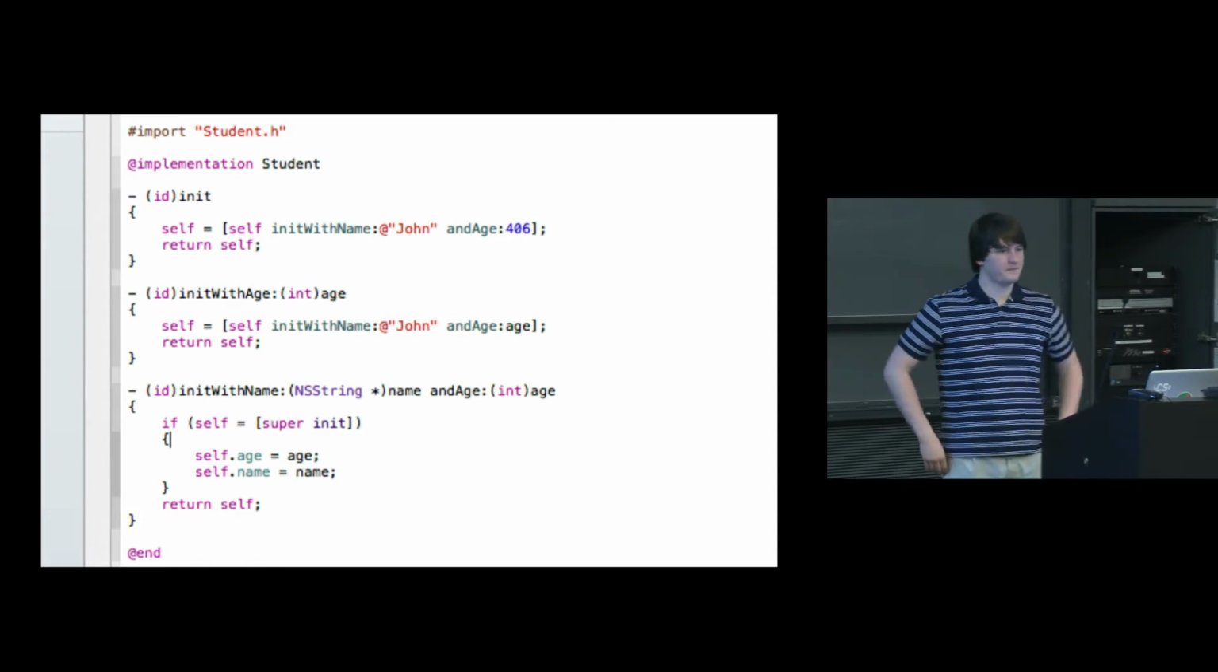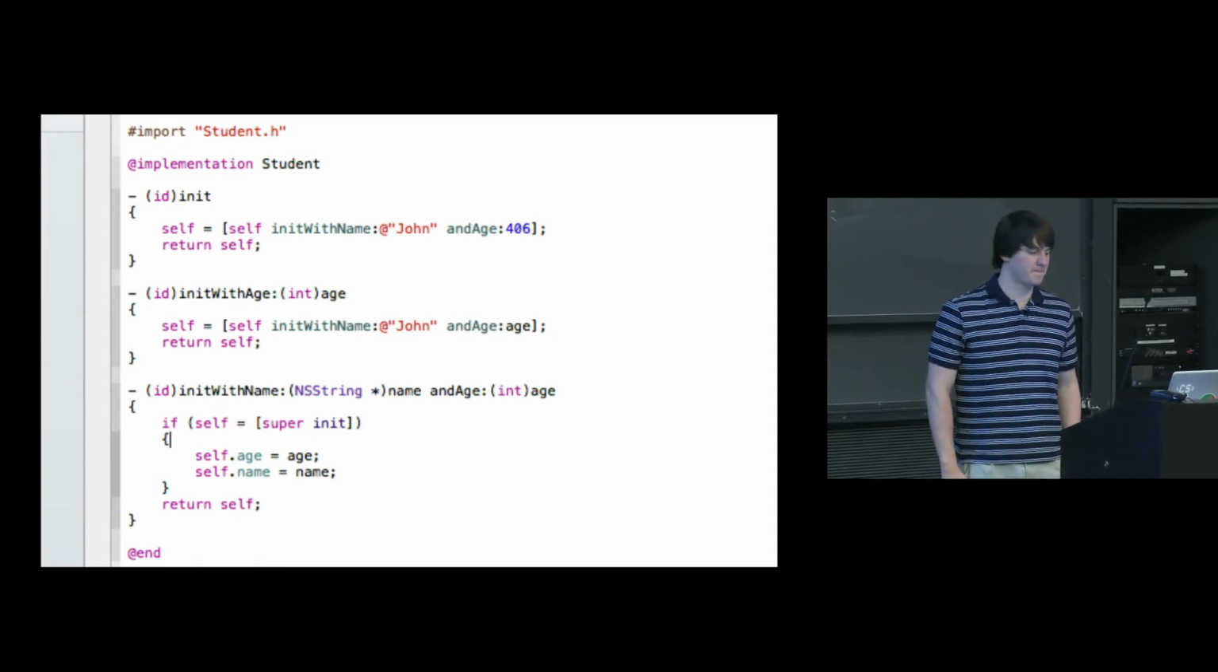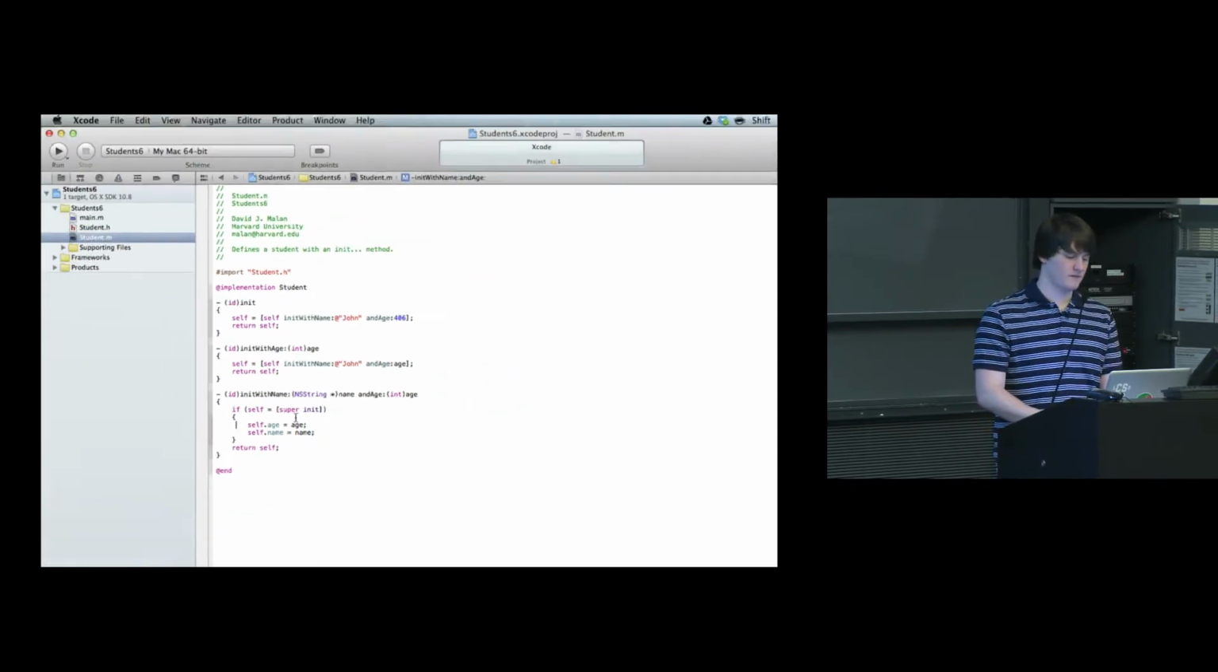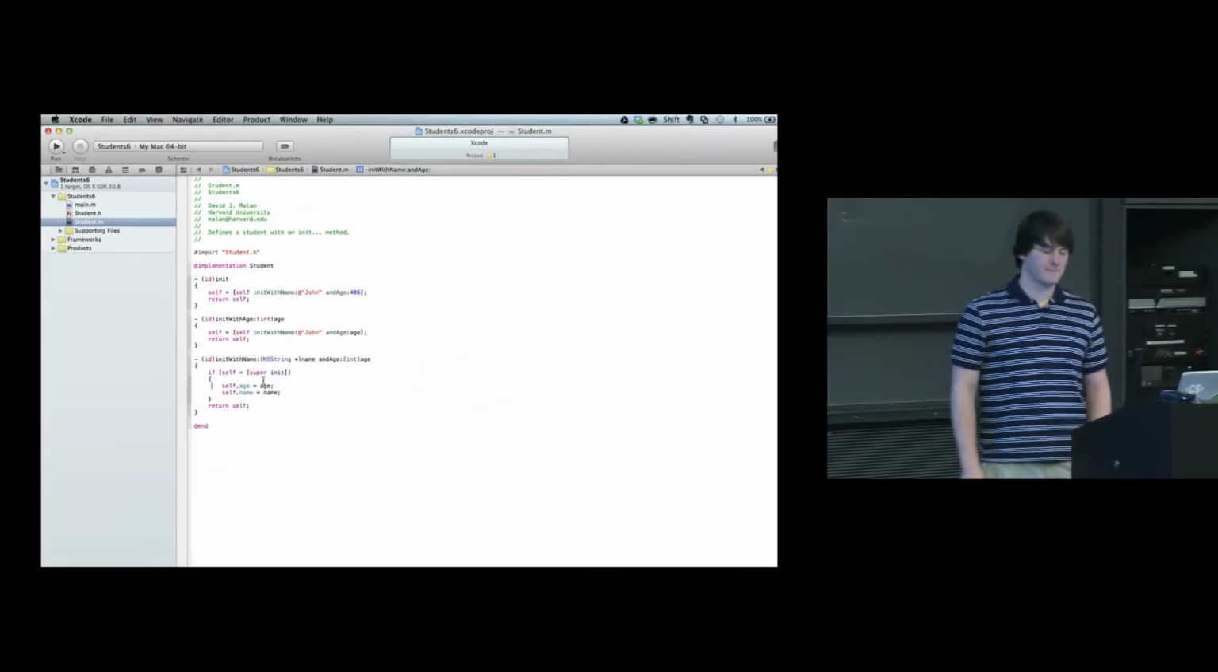Because there might be something in that superclass that is essential for everything else to work. Any other questions?